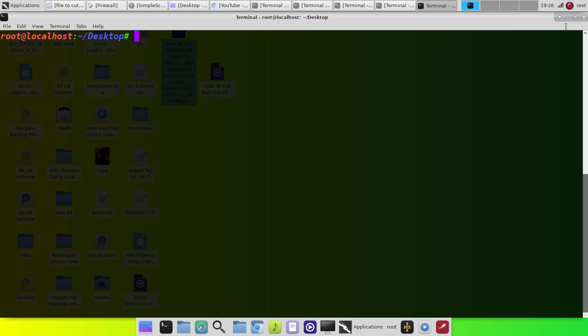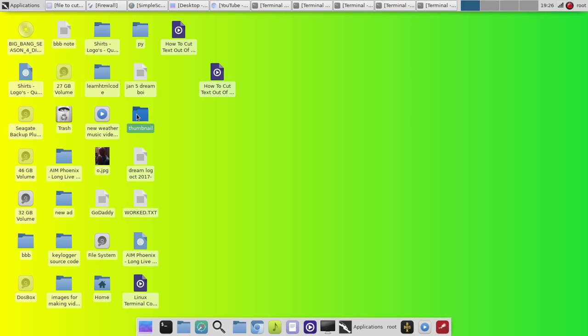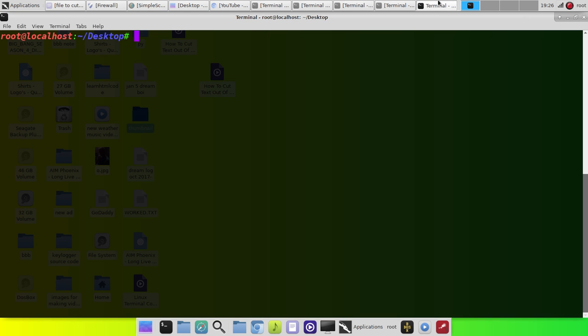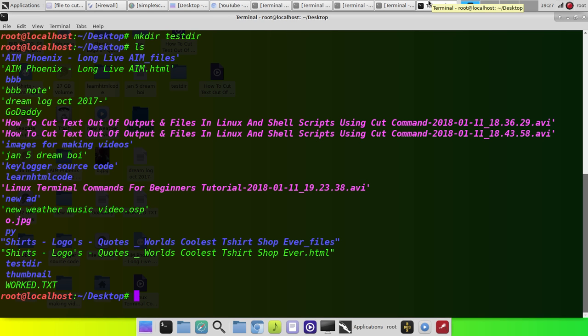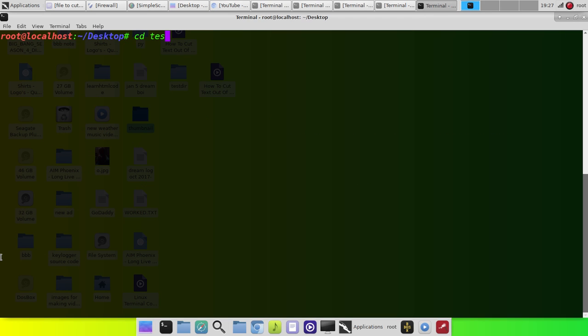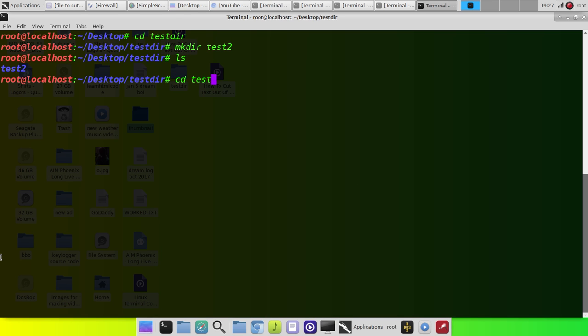Next we have, we went over ls, we have the make directory command. A directory is one of these. That's a directory, it's a folder, right? Okay, so mkdir testdir, ls, and then we can see here we have testdir, cd testdir. Let's go over that one more time. mkdir test2, ls, cd test2, ls.